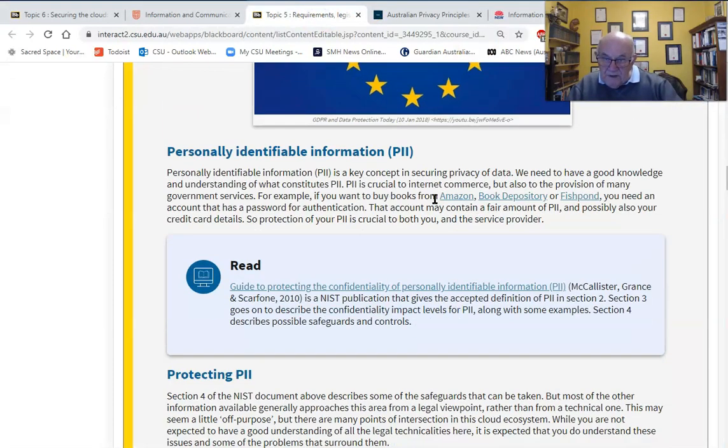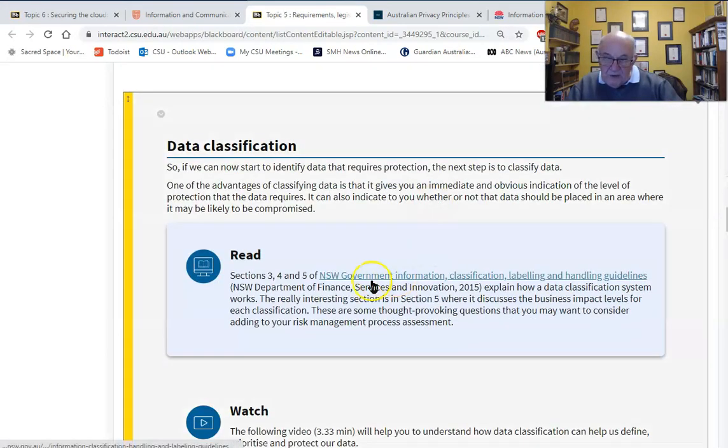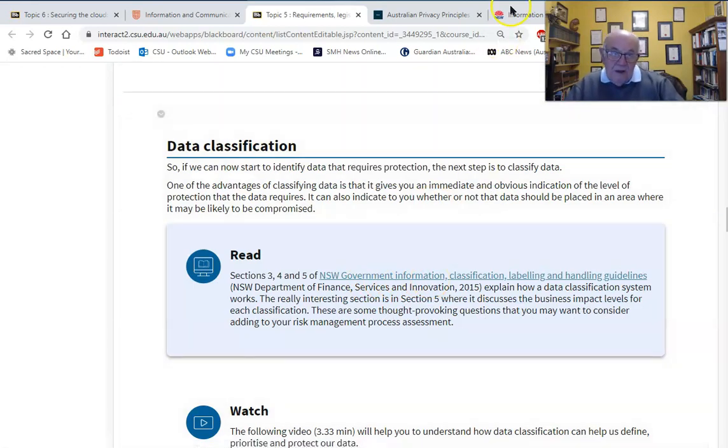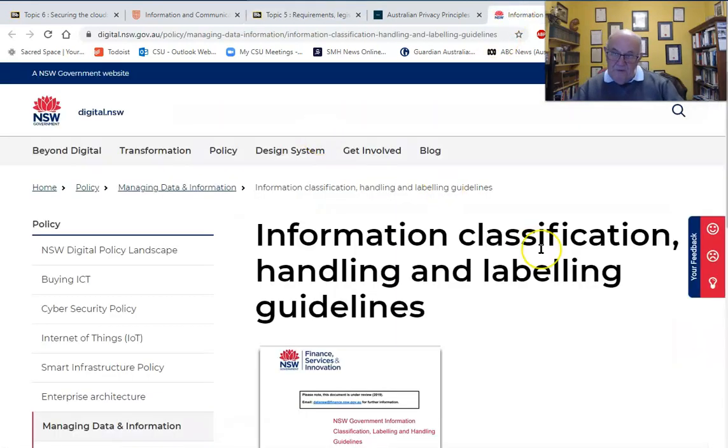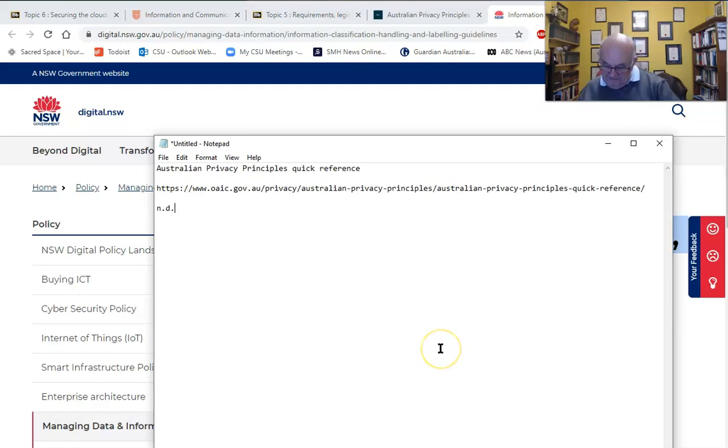However, sometimes we can get a little bit more information. It depends on the site. So one of the other sites we want to look at is the New South Wales government site around classification and labelling. And I've loaded that up already. So we see here it's put out by digital.new South Wales, information classification and handling guidelines. So we can copy that back to Notepad.